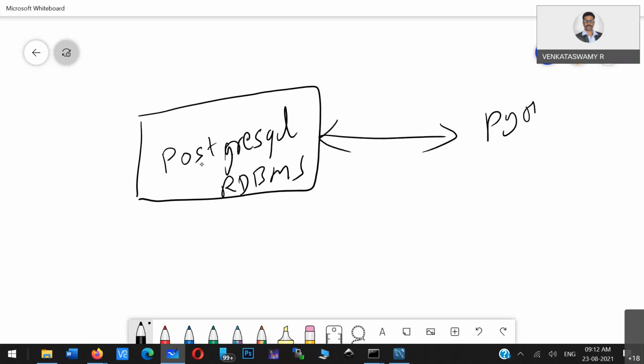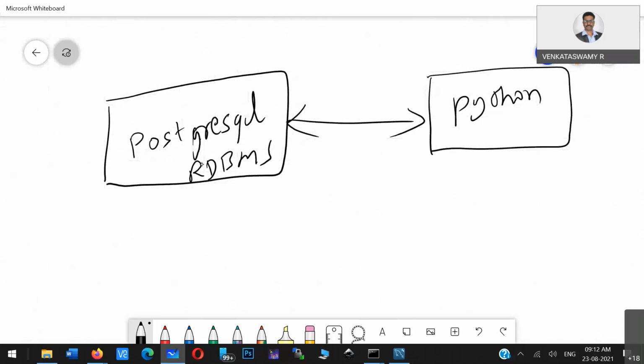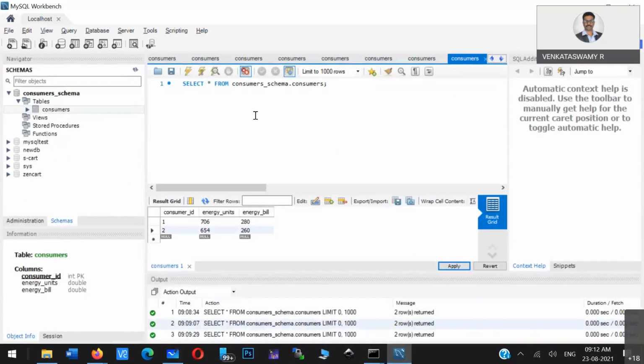This is what we have to understand: how we can establish the connection between PostgreSQL and Python. This is the task we have to do today. In addition to that, we will learn something more. The MySQL that I worked with last time was installed in my local machine.